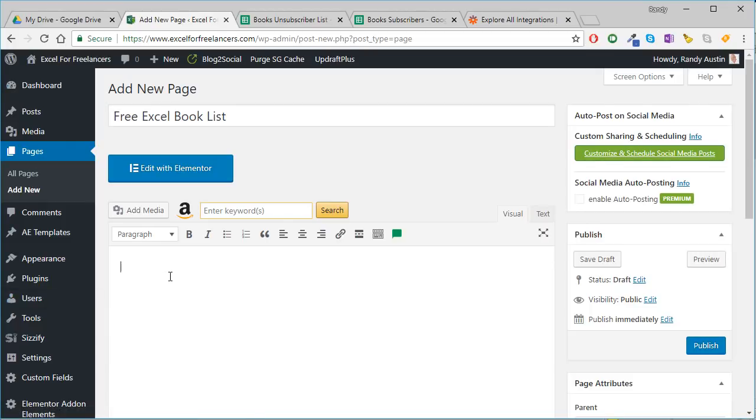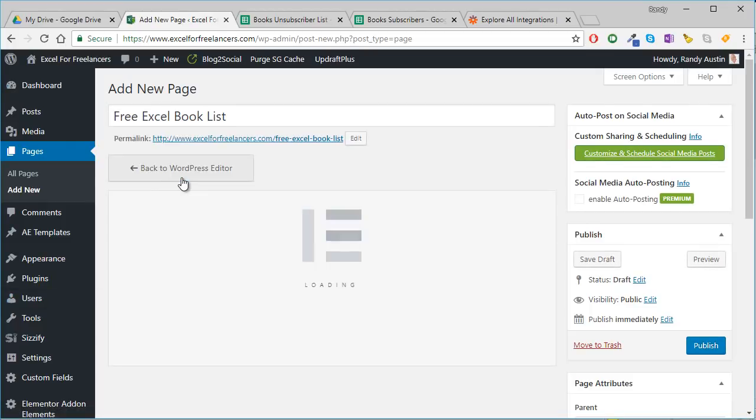Okay, and what I'm going to do is edit this page with Elementor. That is our page builder. We'll click on that and let Elementor load for us. That's going to give us a pre-designed template. I've already got a header and footer, and then the middle section is going to be empty, and we're going to build on that.